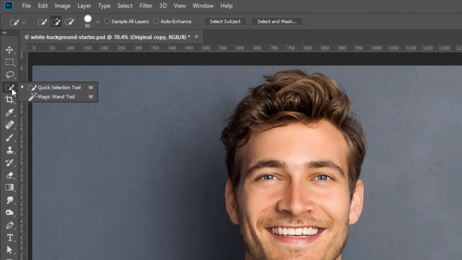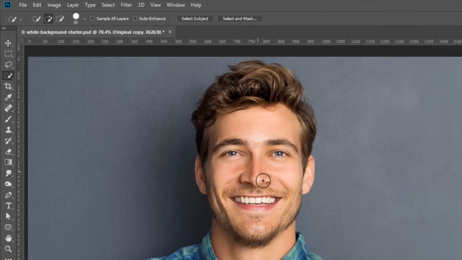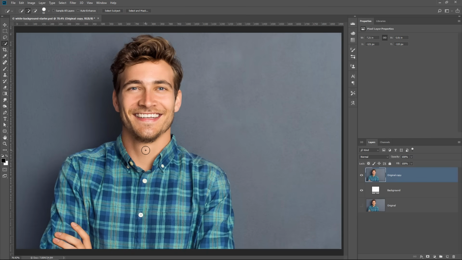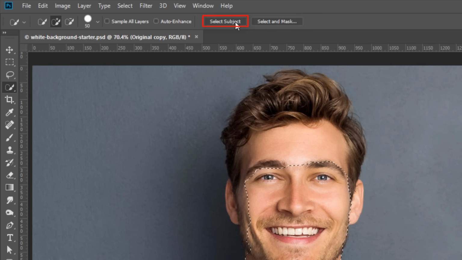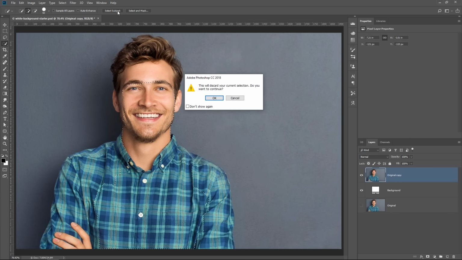One of the best ways of doing that is with the quick selection tool. If you're on Photoshop CS6 and older, you can just click and drag around your model to make a selection. But if you're in Photoshop CC 2018 or newer, you can go into the Select Subject button, which will use Adobe Sensei, Adobe's artificial intelligence, to make a selection around the main subject of the image. I'm going to press OK to discard the current selection, and Photoshop will analyze the image, and it will make a really good selection around my model.